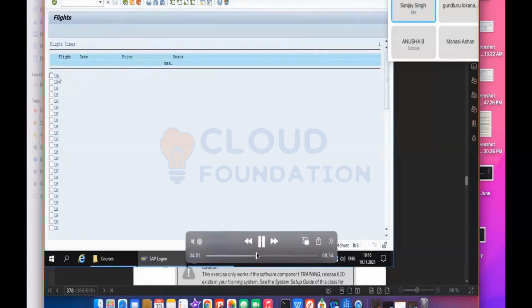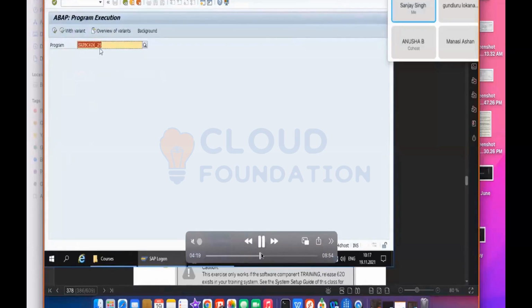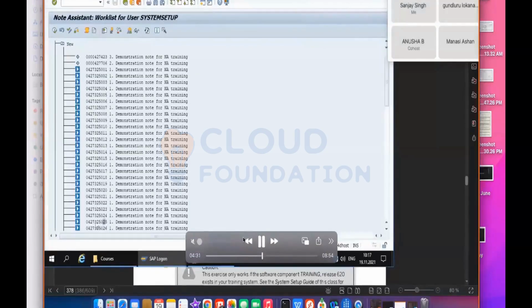We are not able to see this. What do we do? We go back to this website. We go to the SNOTE T-code, SNOTE, and we find the correction. This is the correction number. We have already downloaded it here: 4273525.